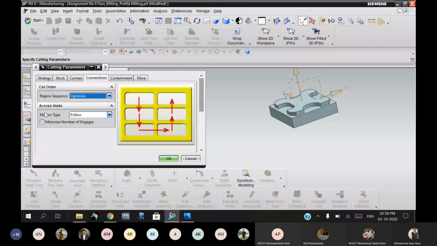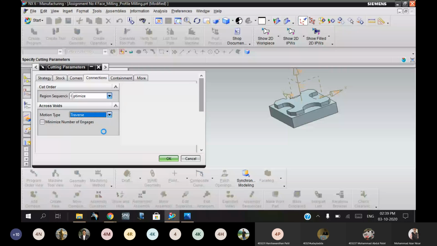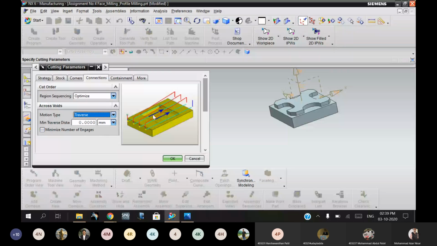Then across voids, so there is a motion type. So it will follow. In this case, you can see it pushes over here, then it gets machined here, then again it gets lifted and goes this way, so it leaves this pocket over here. This is the follow motion type. Then in cut type, you can see in this it goes directly cutting. It will not lift upward in that way. And traverse, it directly traverses in the direction of cutting. Okay, and the minimum traverse distance you have to define. Okay, so I will use follow.